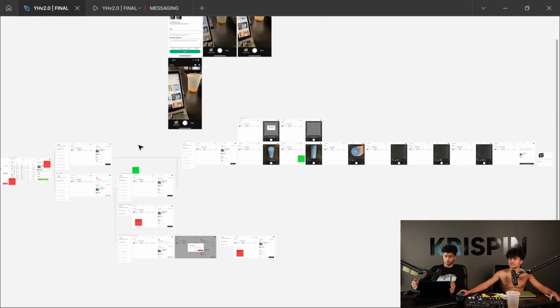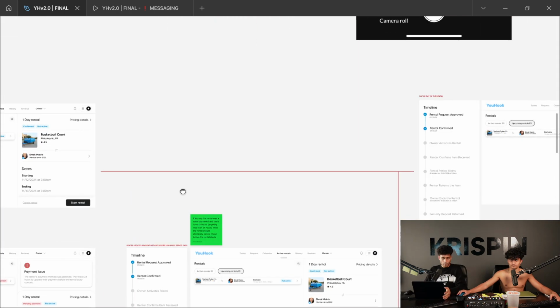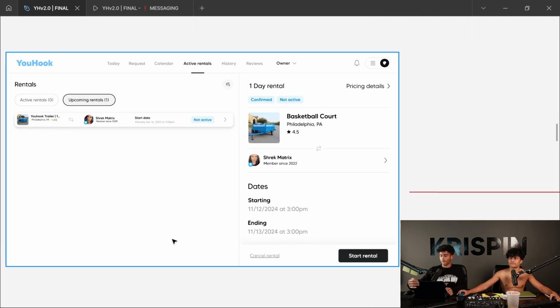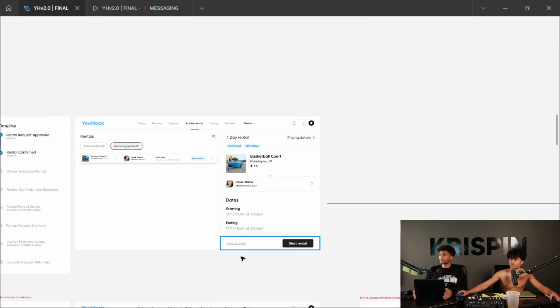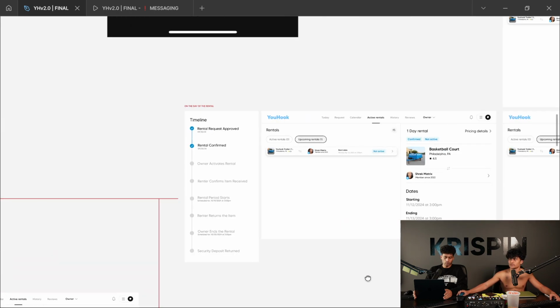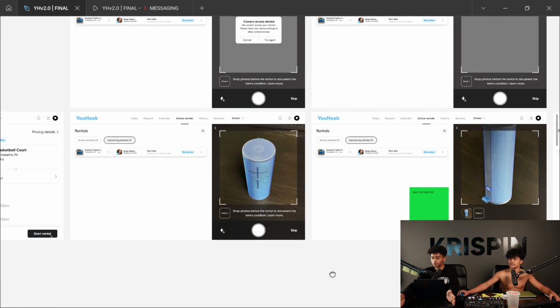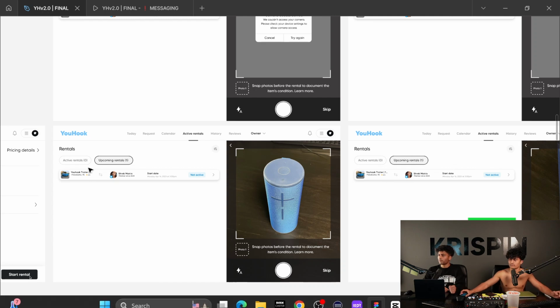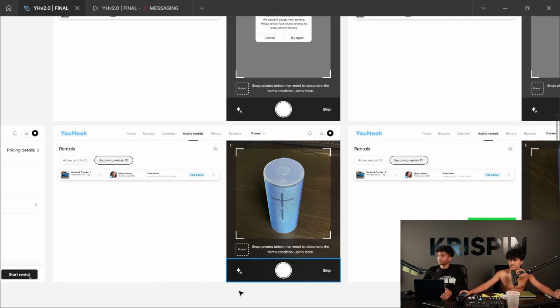Now, back to the start. So right now, what happens when the rental is confirmed and then the owner wants to start the rental? So boom, you click start rental and it takes you to this page right here. This is more optimized for a mobile phone, but we had to include it on the web because you have to have it on both ends.